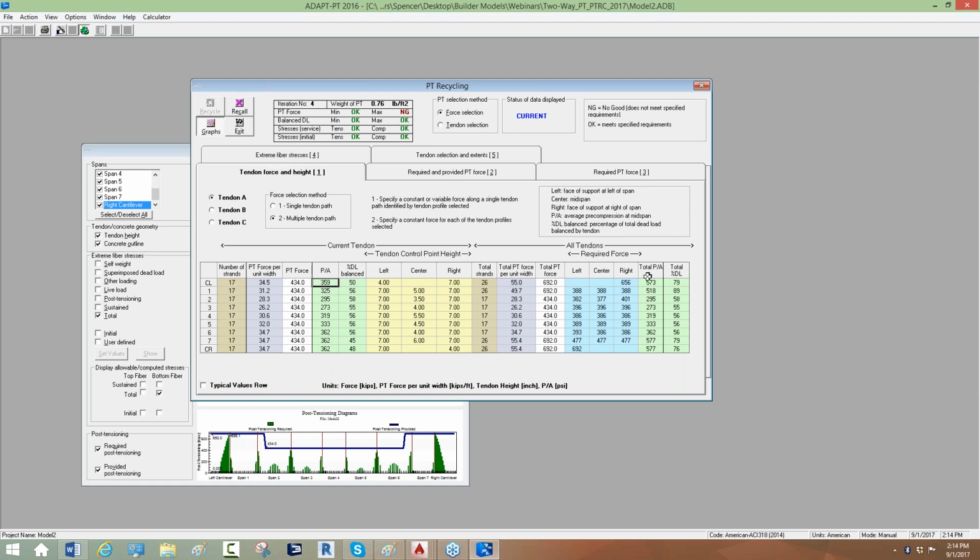Oh, I'm sorry. This total P. I was focusing on tendon A. This total P over A is still high, so I apologize. I was forgetting to add tendons B and C. You can see that this is still much greater than 400 on these two outer spans where I added tendons B and C here and here.